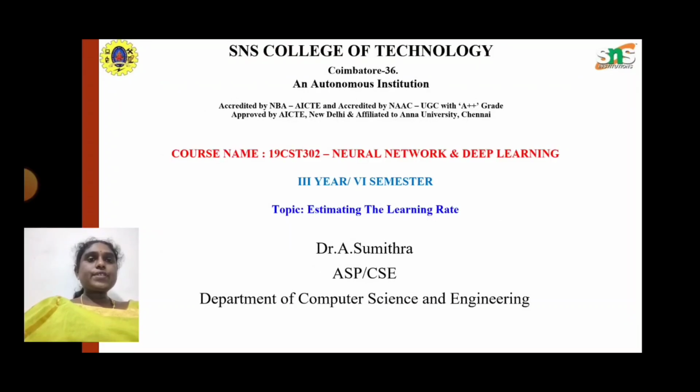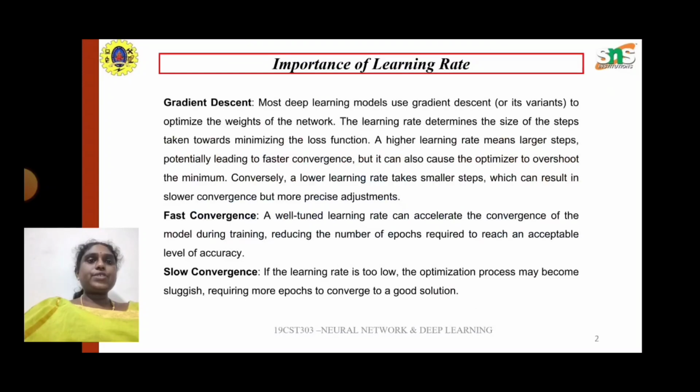Today we are going to discuss estimating the learning rate, and the importance of learning rates in deep learning and neural networks. Estimating the learning rate in a neural network is a crucial step in training a neural network effectively. The learning rate determines how quickly or slowly the model learns from data and adjusts its internal parameters during the training. Choosing an appropriate learning rate can significantly impact both convergence speed and final performance of the model. Hence, we can also estimate and select a suitable learning rate for your deep learning model.